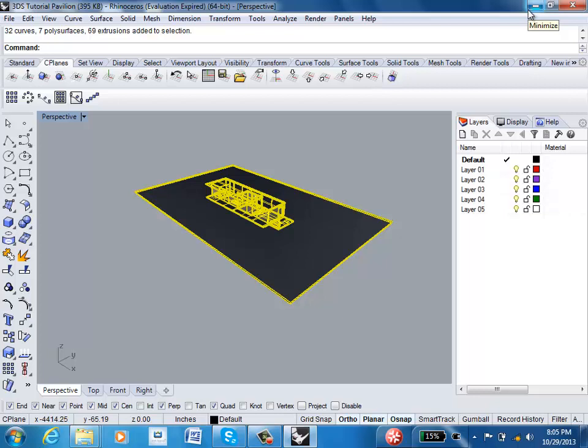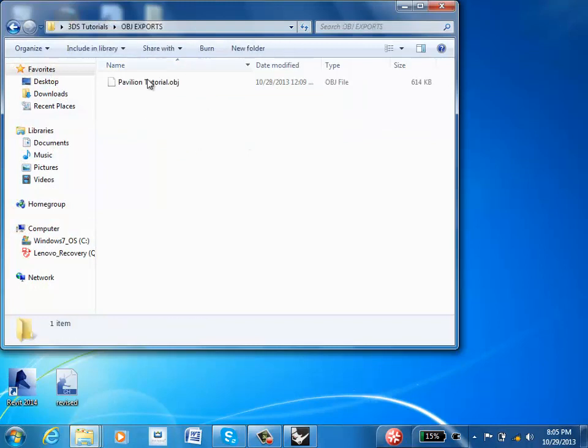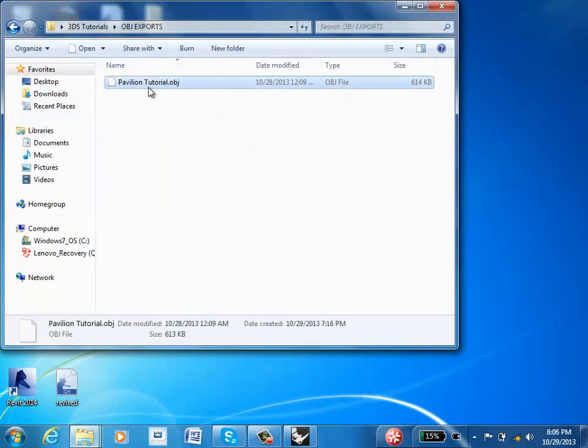It's an object file, and an object file is an automatically meshed geometry. So it will automatically convert the geometries you have in the model into a mesh, which can then be imported into 3ds Max. And so that file looks a little something like this. I've named it paviliontutorial.obj.